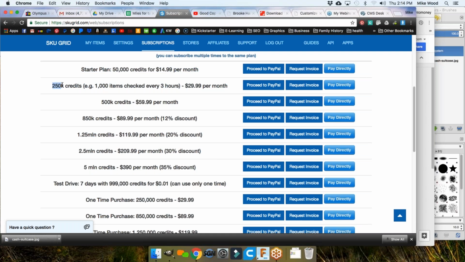Notice they're stating here 250,000 credits will allow you to check 1,000 items every 3 hours. So you can do a lot with this. I mean, think about that. If you got 1,000 items listed on eBay, you're going to see some sales. I mean, the sales are going to happen. Okay, so that's a little bit about subscriptions.